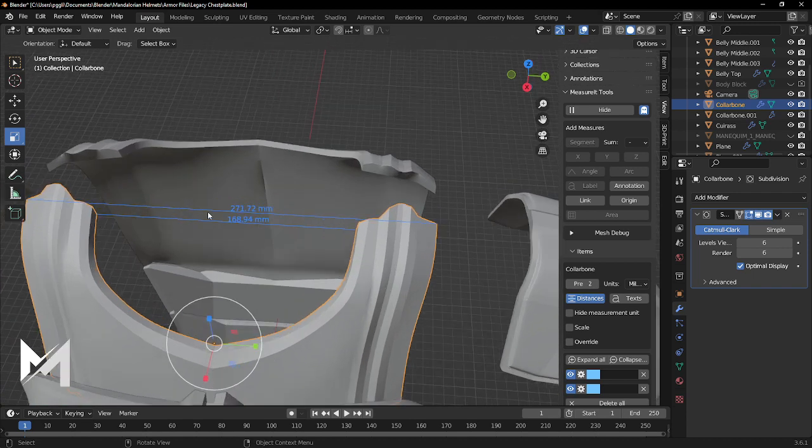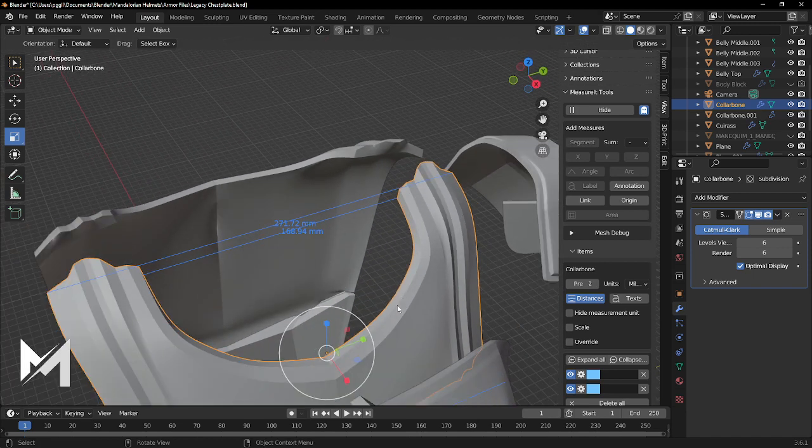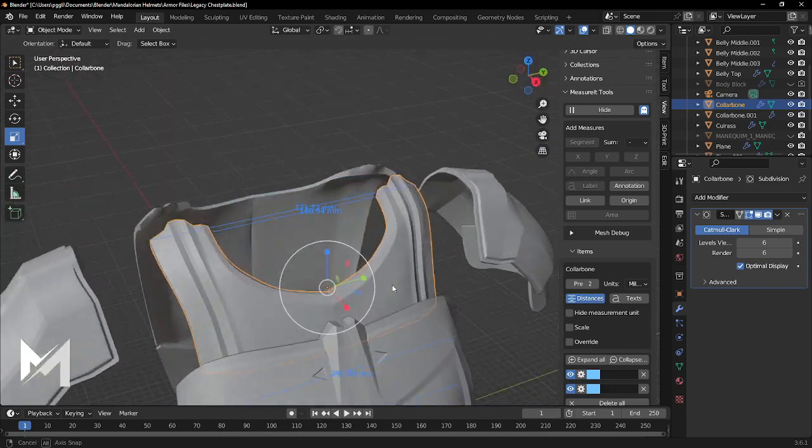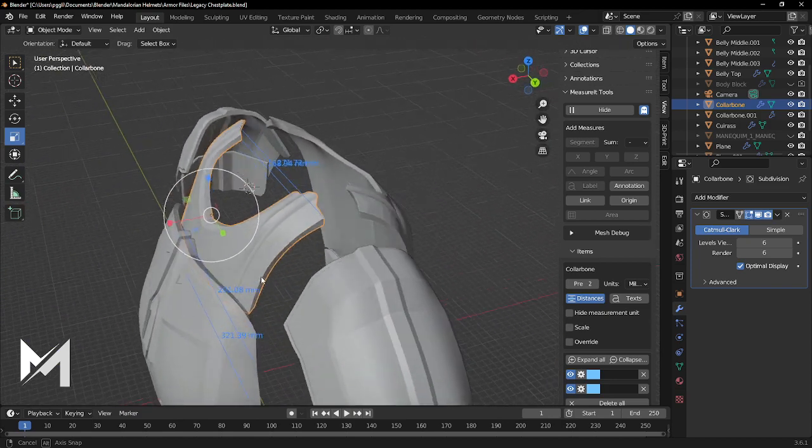And similarly, I was also checking the neck spacing. I knew I needed a minimum of 168 millimeters in order to fit my neck inside of the neck opening in the collarbone plate. And so as long as I didn't drop below 160 millimeters, then I knew I was going to have plenty of space there. And that is how I use the MeasureIt tool in order to properly scale objects for 3D printing in Blender.